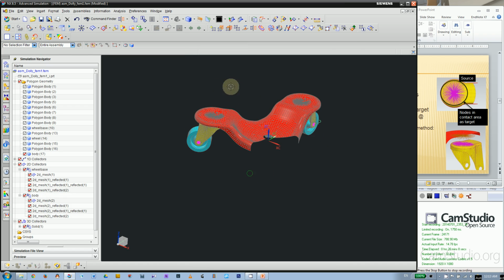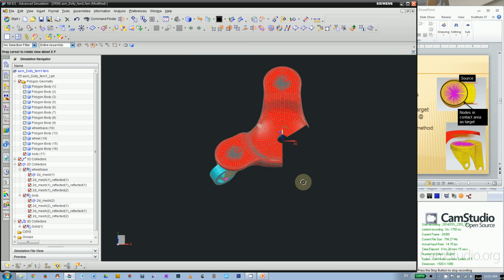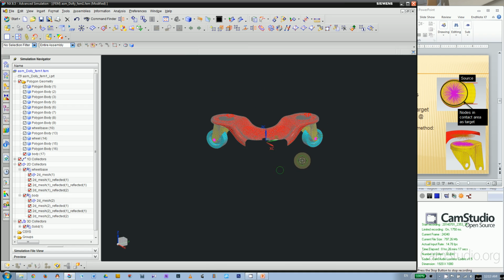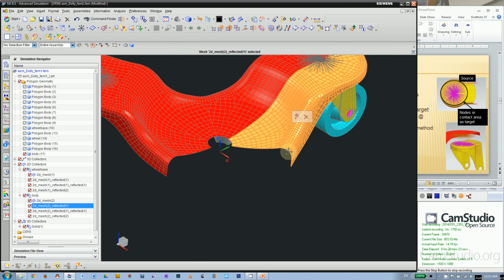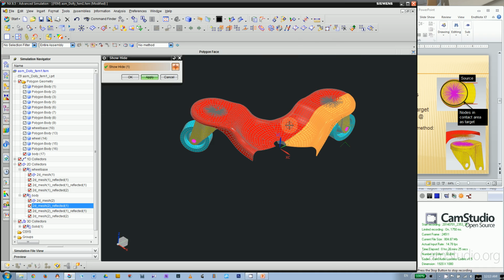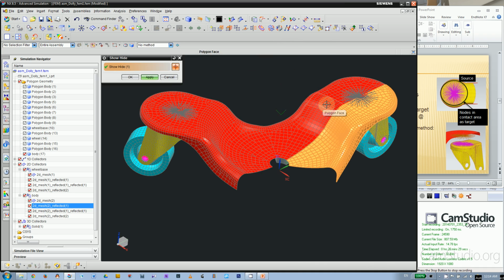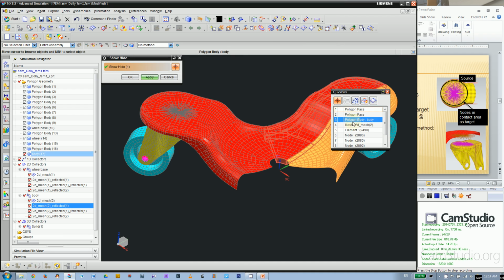Next we're going to reflect this reflected third to the right side. First let's hide those pieces. So I'm going to click this and hide, and now we're going to hide this piece of mesh. However, it's picking up the polygon face, so I'm going to hover my cursor, wait for that 3 dots, and find the mesh.